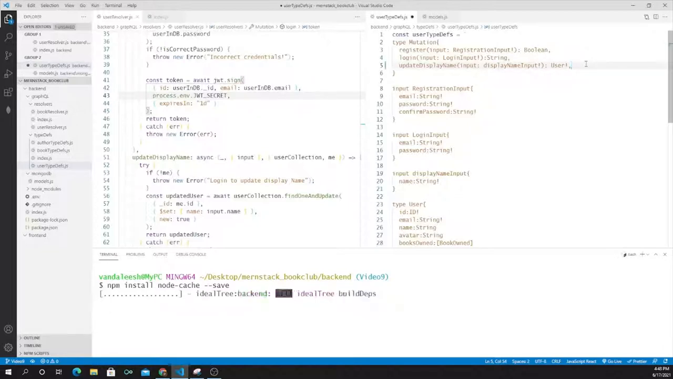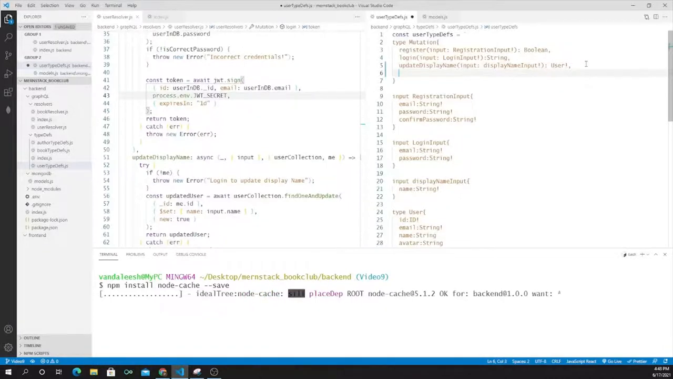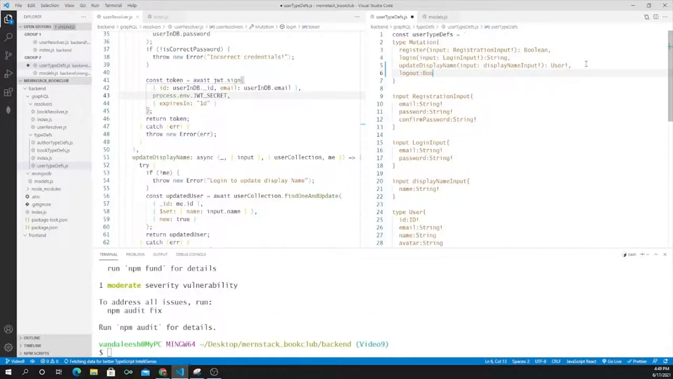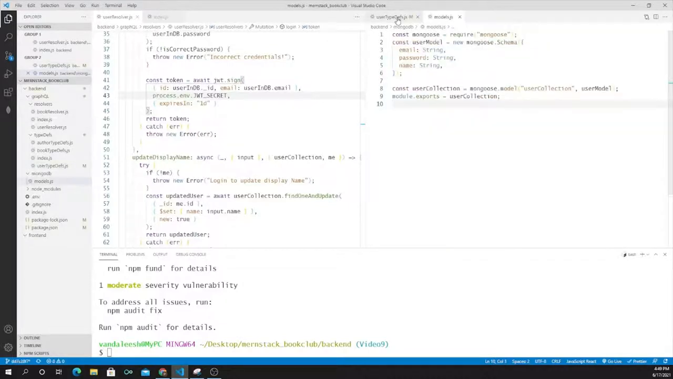So we had defined register, login, and updateDisplayName. So let's say logout. The logout doesn't need any parameters. So if the user is logged in, a user can log out. And let's define the output as Boolean. Let's save the user typeDef. And for models, we don't need to do any changes.